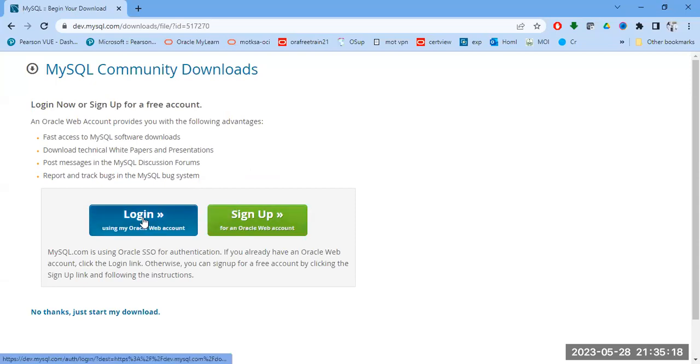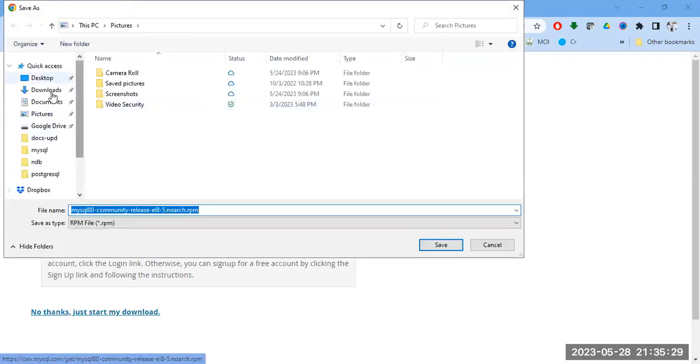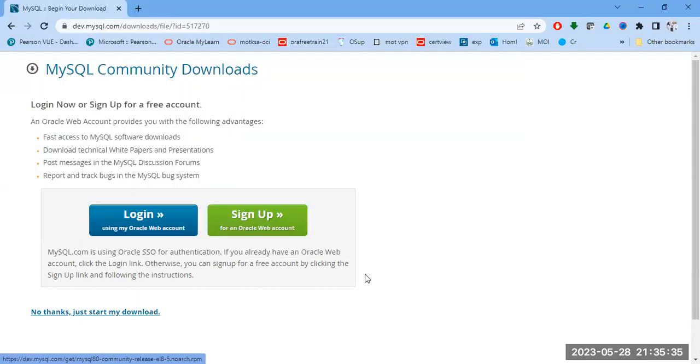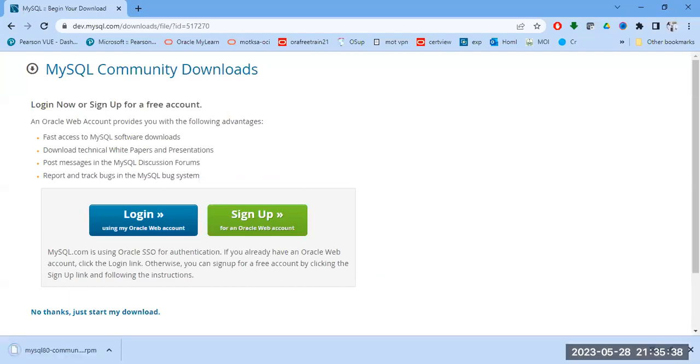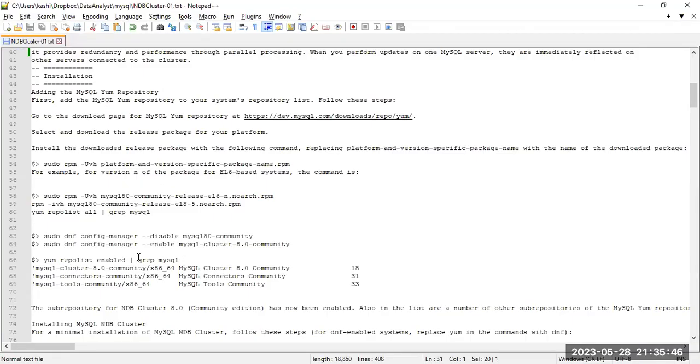You can sign up for an Oracle account or log in, or just click start my download. You can do it like this, no need to sign up. I'm downloading this, and I will go there. One by one, if you see this one, in our case this is the RPM we'll use, and I can give the name. This is the release we will use.